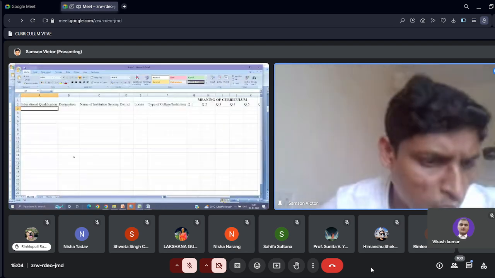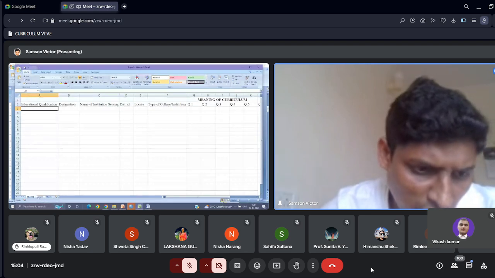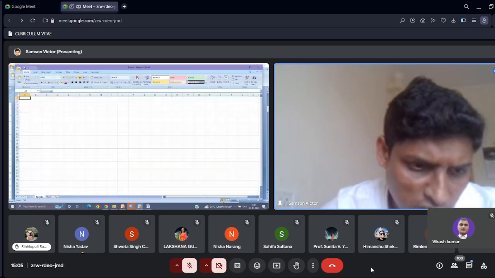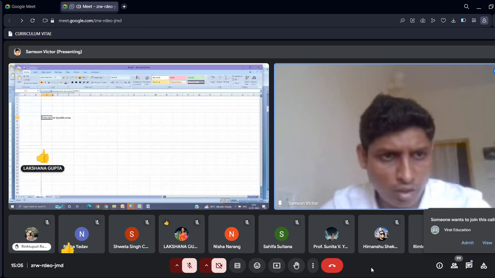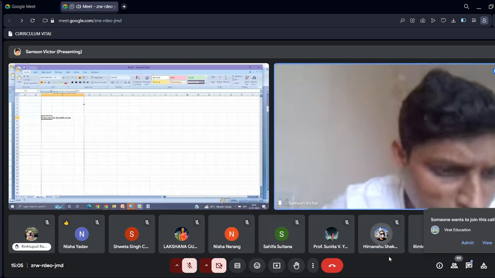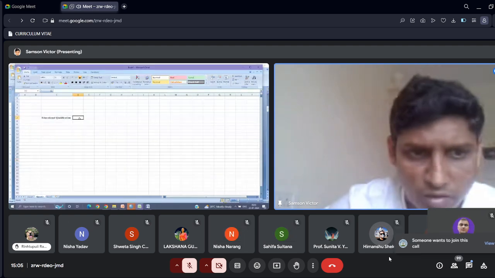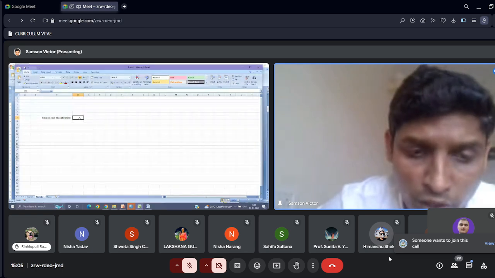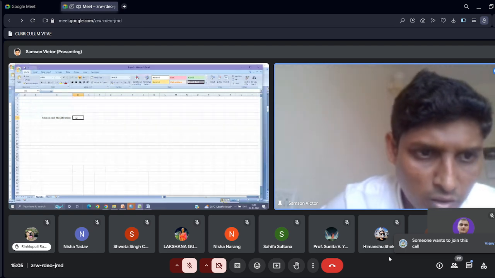Now go to sheet number 2. Can you see the sheet number here at the bottom? Sheet 1 is there, sheet 2. Just click on sheet 2. Clear? Yes, sir, clear. Just go to sheet number 2 and type education qualification. Now what I'm going to do here is give a code for everything I'm going to type. Educational qualification.